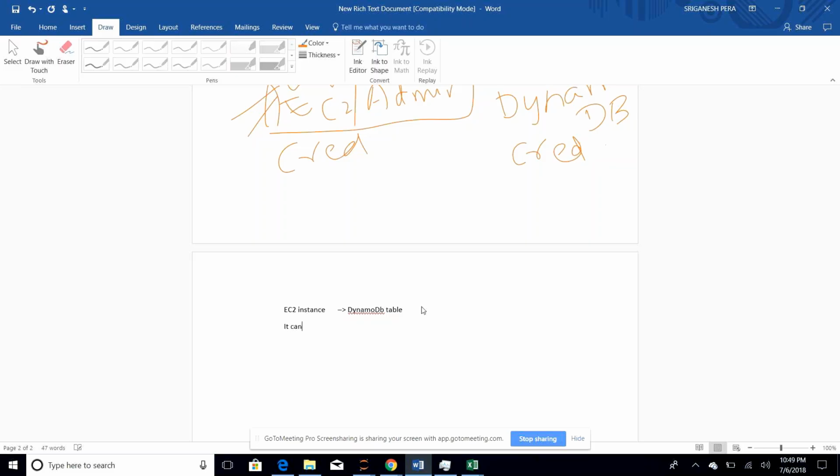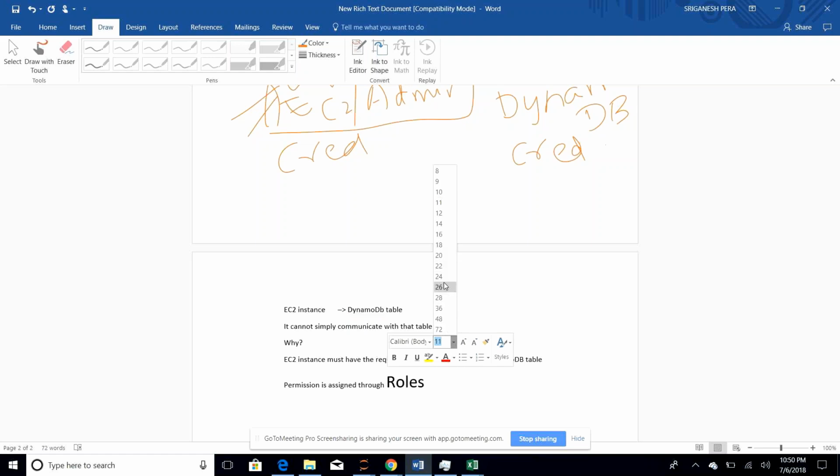It cannot simply do that. It cannot simply communicate with that table. Why? Because the EC2 instance must have the required permission to access the DynamoDB table. And the permission is assigned to roles. The instance must have it.